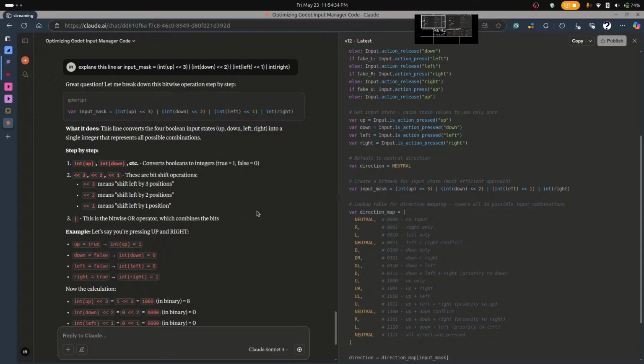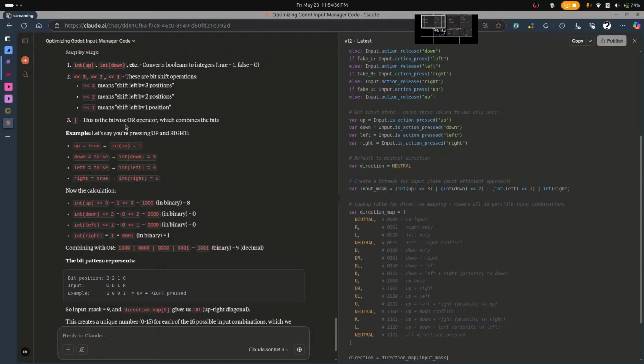Respective positions. The bitwise OR, which combines the bits. Say you are pressing up and right. Up equals true, up is 1, and the other two are false. And then in binary, because these are up and right is here, so this is shifted by 3 positions to the left. That will give you up and right.